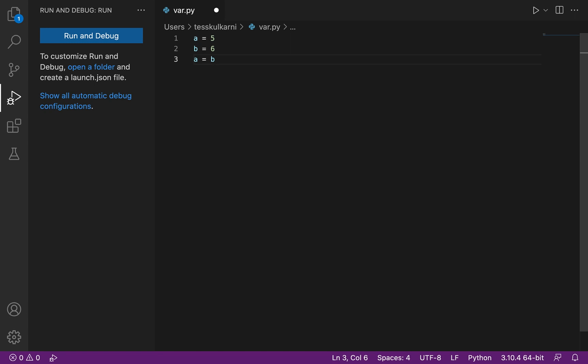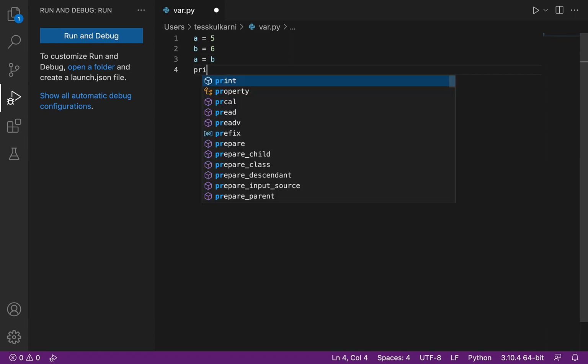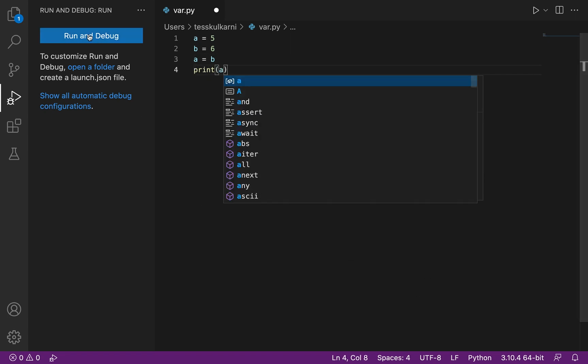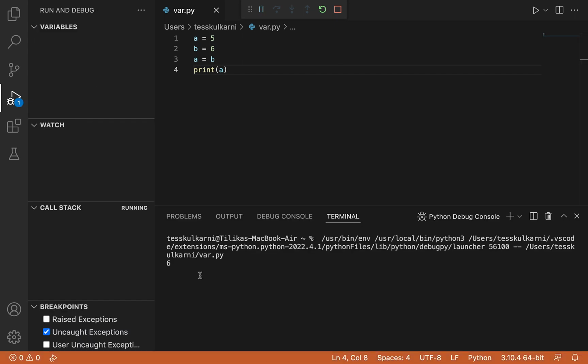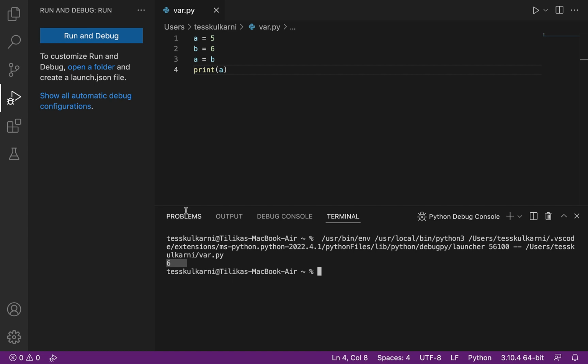Now, the value of a will be 6 and not 5. It's now the value of b. If I were to write print a, the output will be 6 and not 5 because I reassigned the value of a to b. This works the same way for text and other data as well.